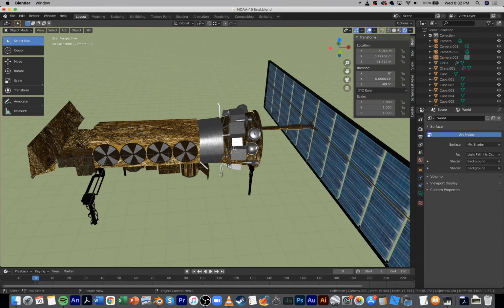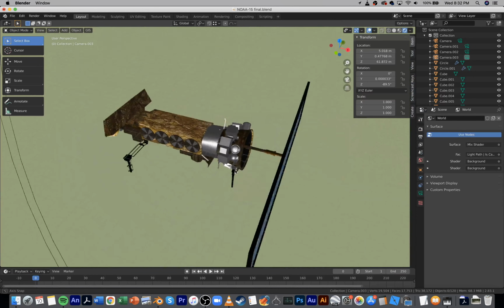You go to your layout and you start animating or modifying your mesh.